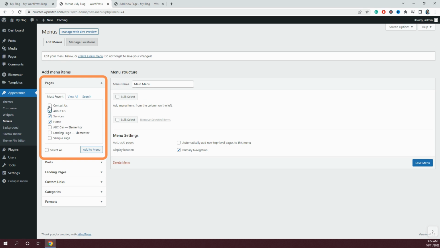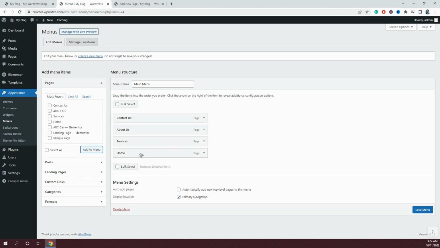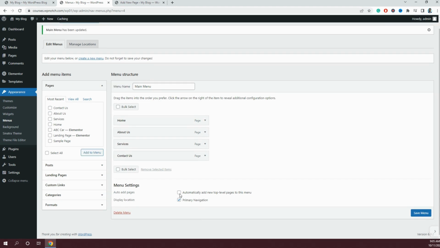I am clicking all 4 pages and adding it to the menu, reordering it, and here we have added our 4 new pages to the menu. And here at the bottom you will see menu settings.